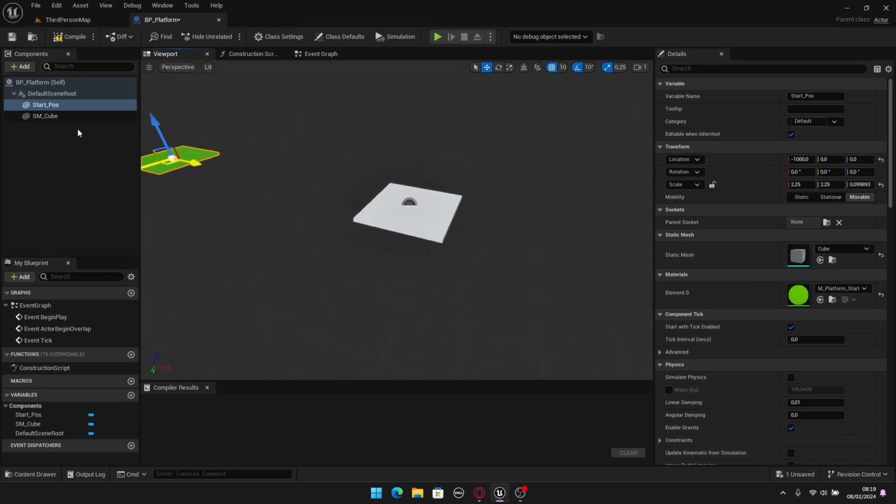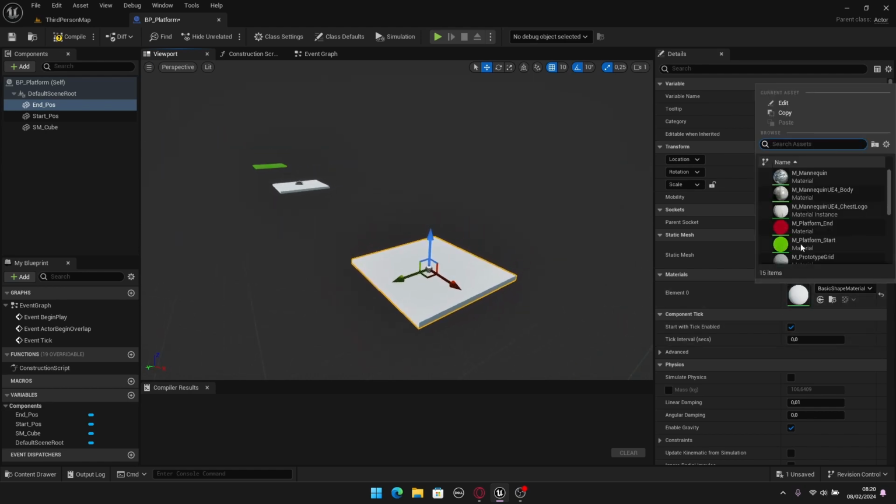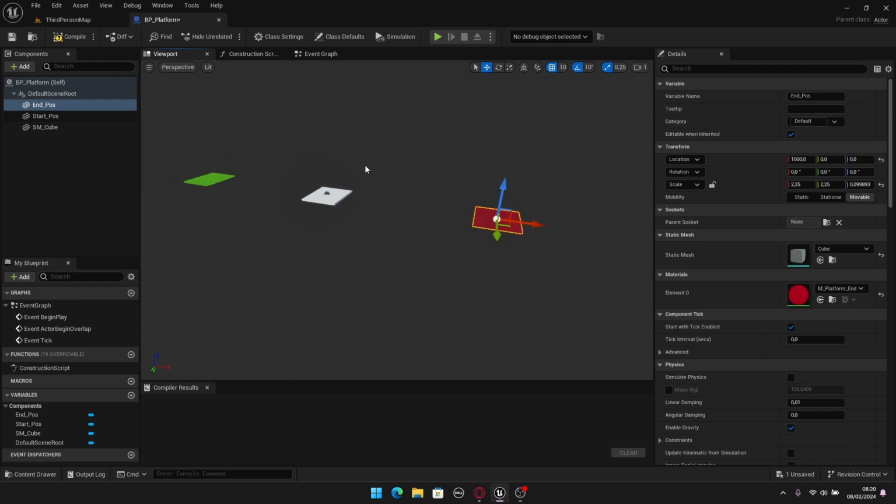Then let's duplicate again this cube to make the end position. So let's name it end pos, and let's move it 1000 units forward, like this. And let's change the material to the end one. There we go. Let's compile and save.